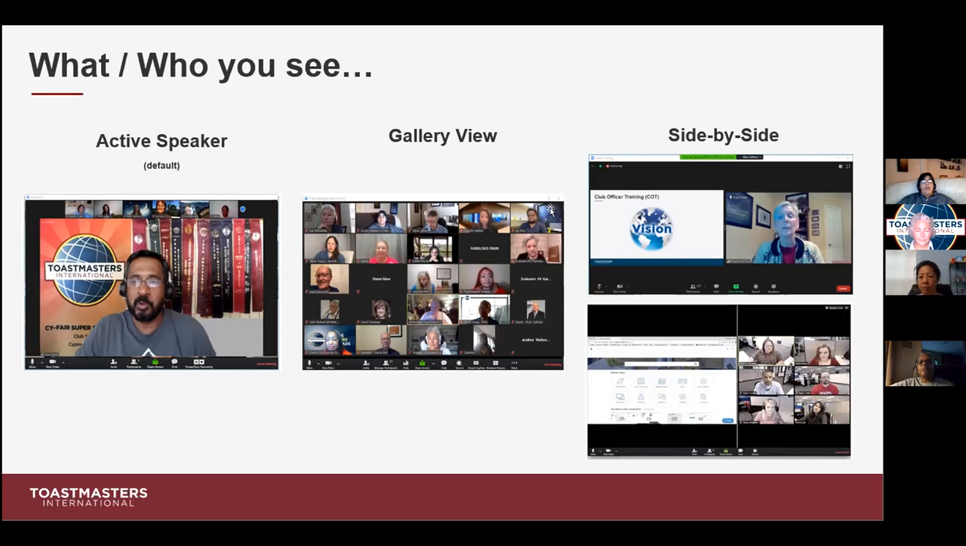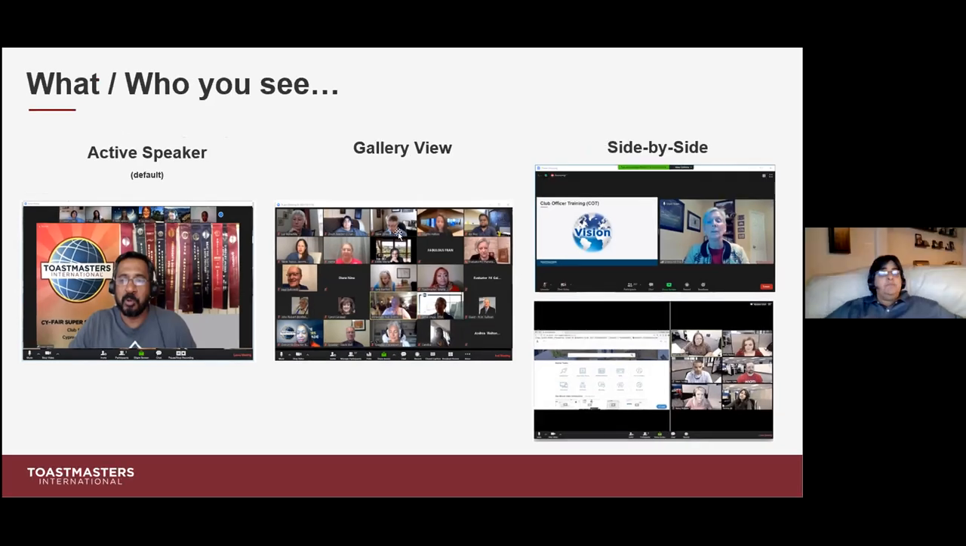If you're in gallery view, where you see all the little pictures, and you go up to the top right-hand corner of your screen, you're going to see what to me looks like the clapperboards from the old movies, where they would do a scene change, and you know, take one, take two. It has a big picture and then the little pictures on top of it. It just mirrors what you see on the screen. That's how you switch between the two.